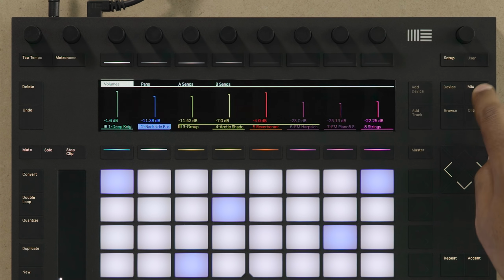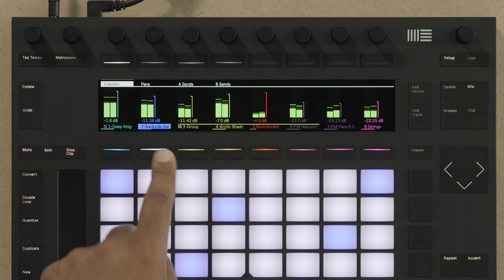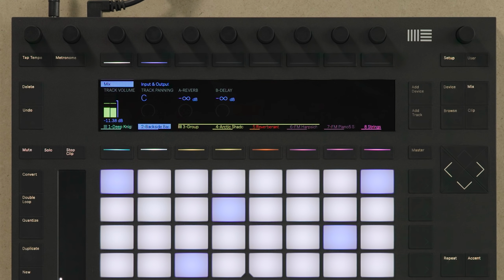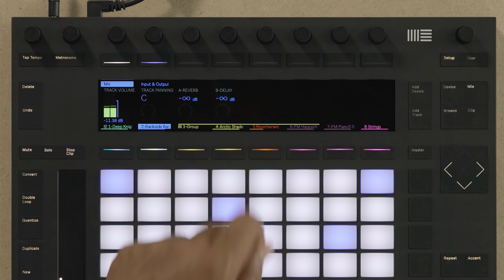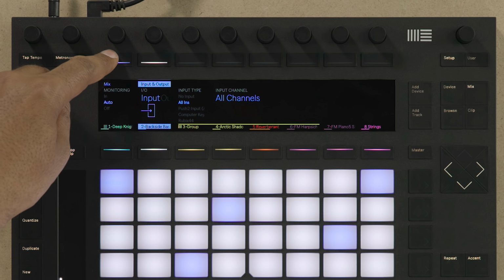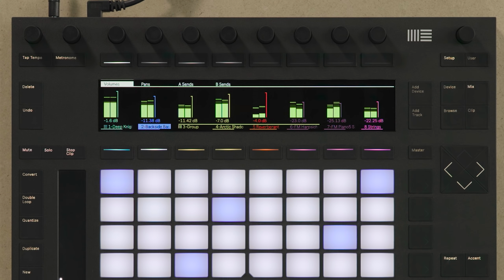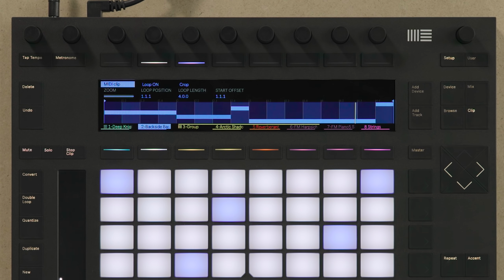If you press the Mix button, you can access all volume, panning, and send settings for all tracks. If you press the Mix button again, you can access all of these settings for the selected track, as well as settings for inputs and outputs of the track. By pressing the Clip button, you have access to the clip view of the selected track.